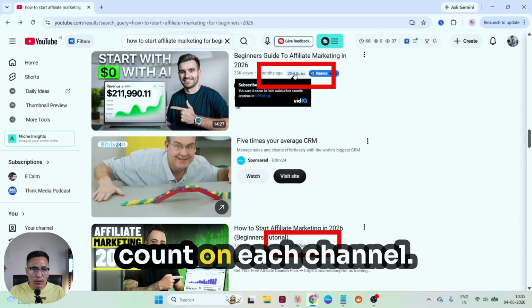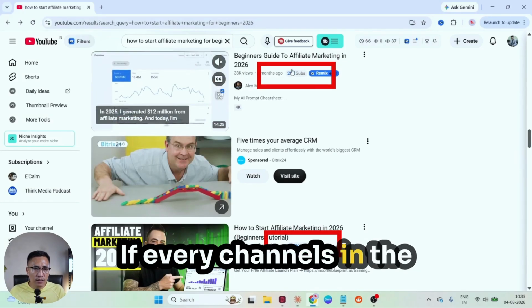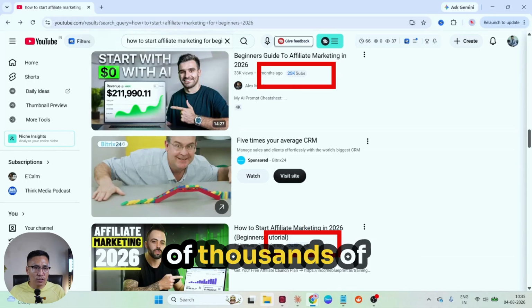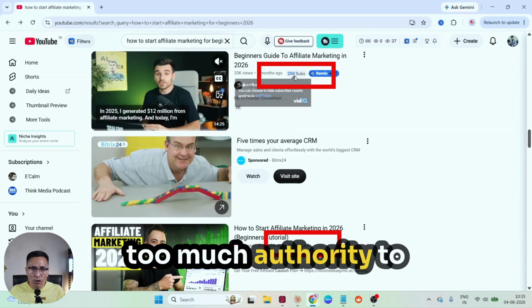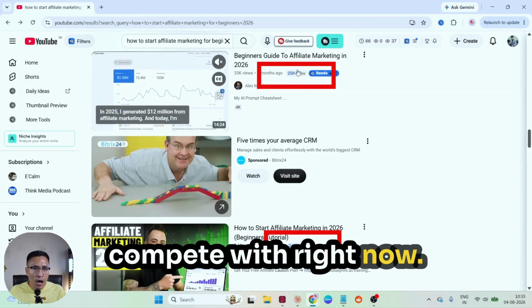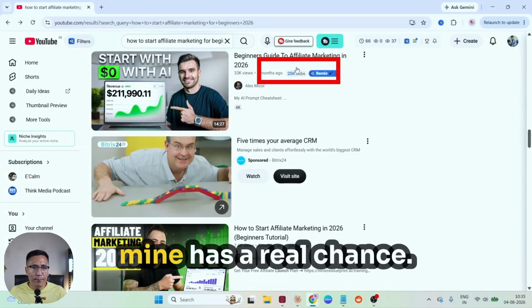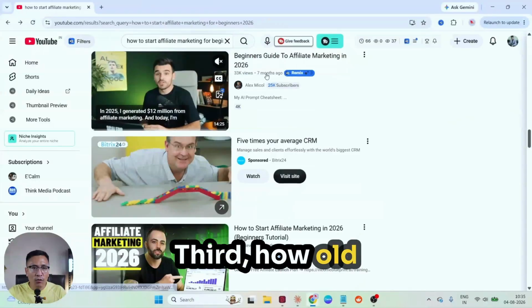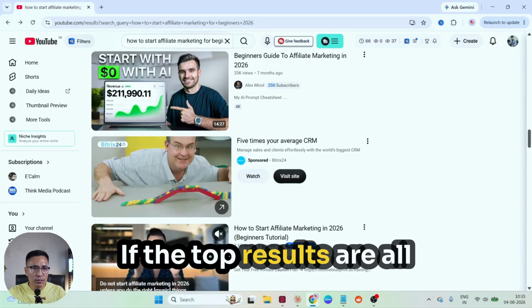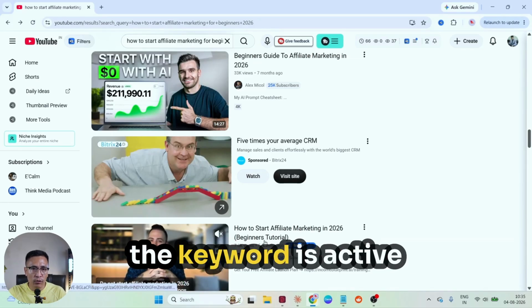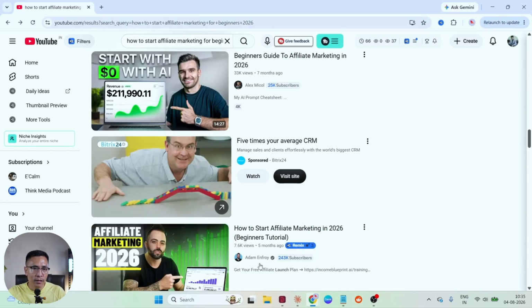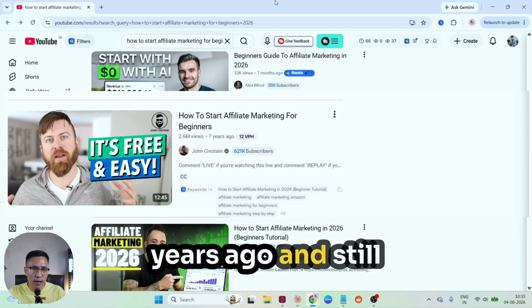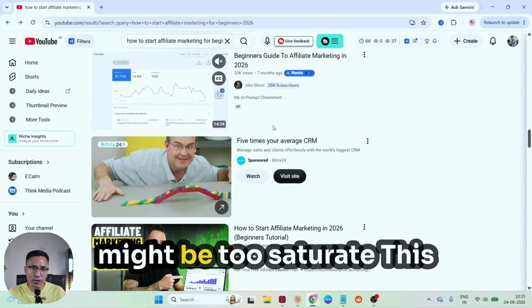Second, subscriber count on each channel. If every channel in the top 5 has hundreds of thousands of subscribers, they have too much authority to compete with right now. I want to see smaller channels ranking because that tells me a new channel like mine has a real chance. Third, how old are the videos? If the top results are all from the last 6 months, the keyword is active and worth targeting. If they are all from 5 years ago and still dominating, that niche might be too saturated.